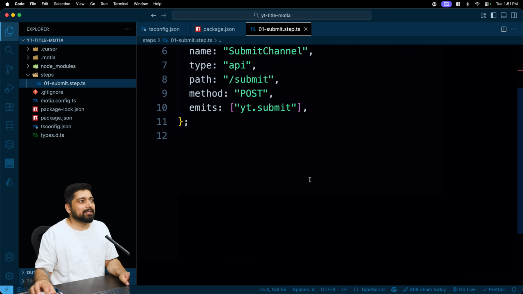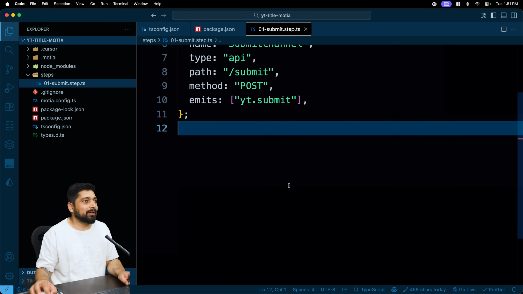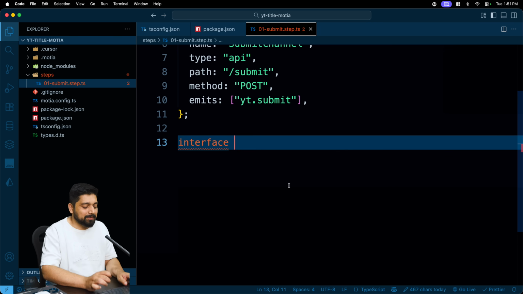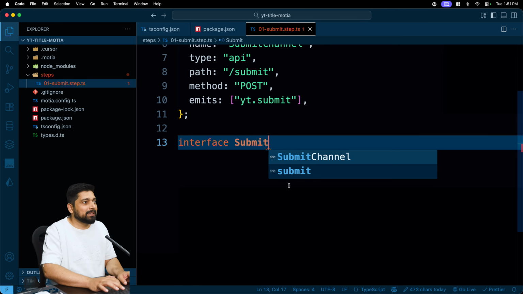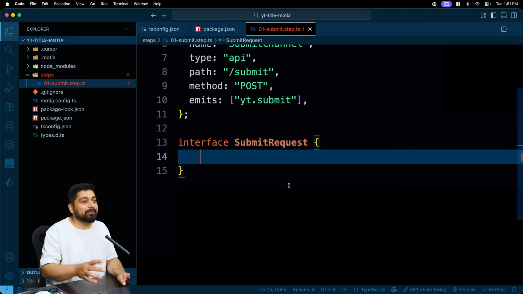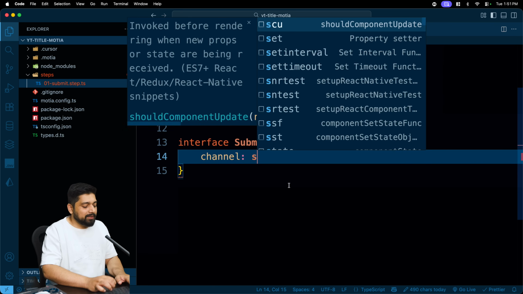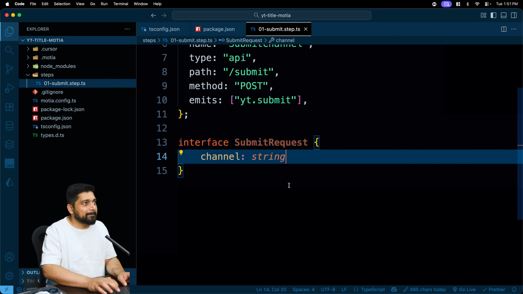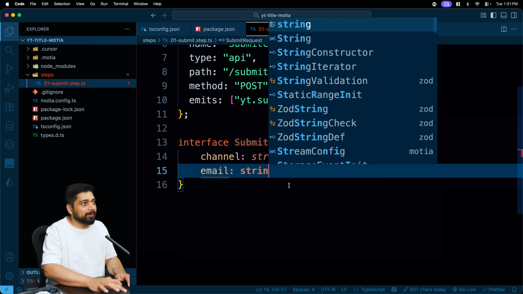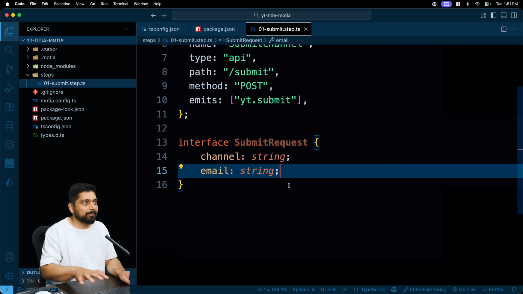Since we are in TypeScript, I don't want too many errors to come around, although I will skip some of these errors. It's okay. I'll go ahead and define an interface, TypeScript stuff. I'll call this one simply SubmitRequest so that I can have some data on what kind of data is coming in the request. You don't need to do this. You can use just JavaScript as well. This is going to be a simple string. And apart from this, what do we have? Email, which is also going to be a string. Fair enough. No big deal.